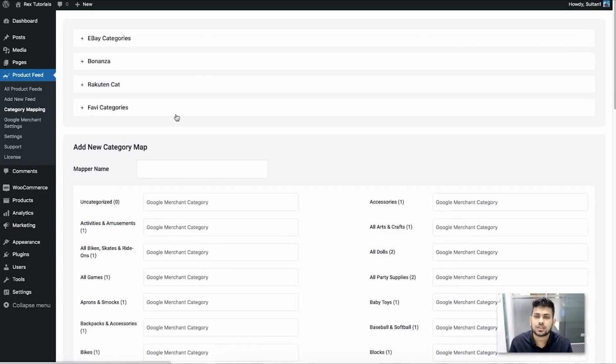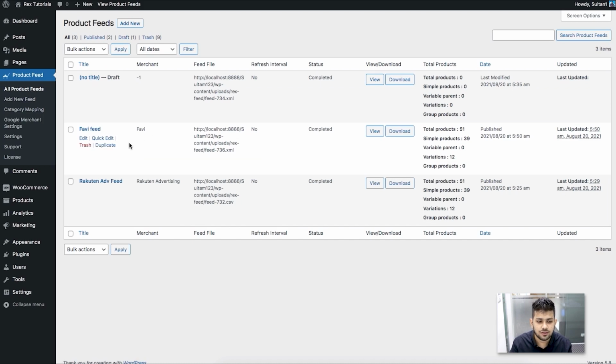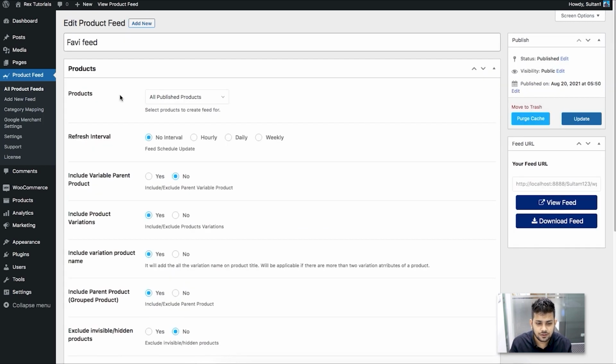Now it's time to assign this to your product feed. So you've just generated a feed for Favi without assigning the category, so that should be listed in all product feeds. So click on all product feeds, and here you'll see that the Favi feed that you created earlier is listed. Just click on edit. All right, and this feed is loaded. Now click on Purge Cache on the right side. Now once you do that, the page will reload.